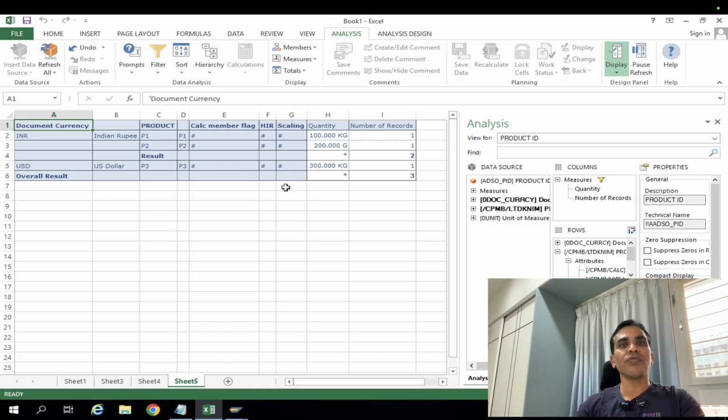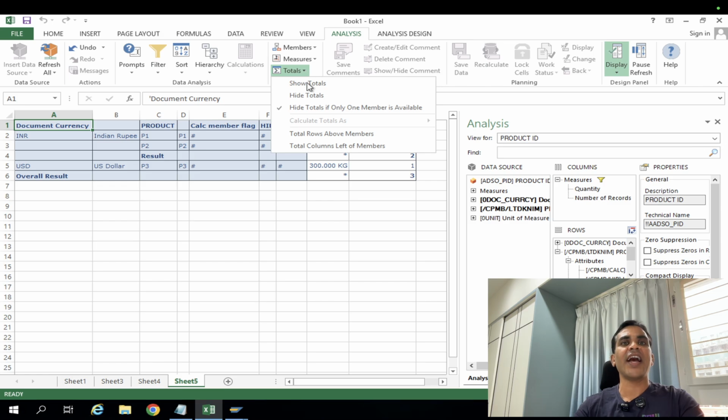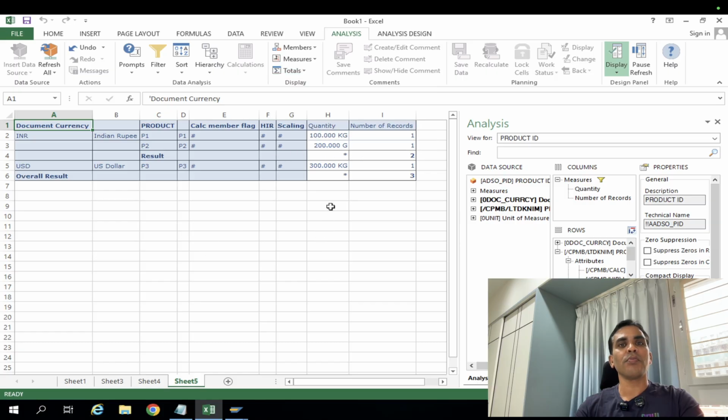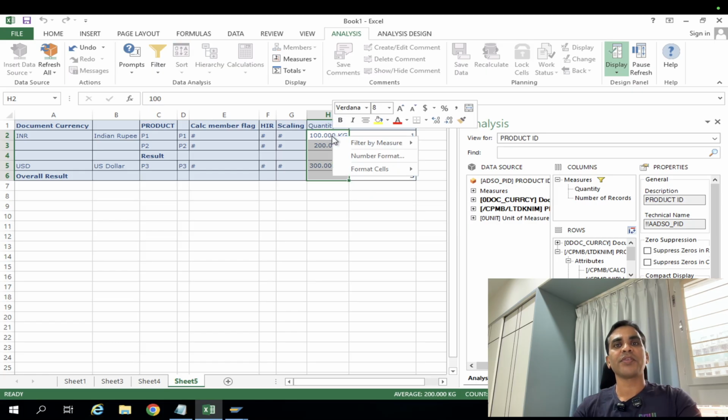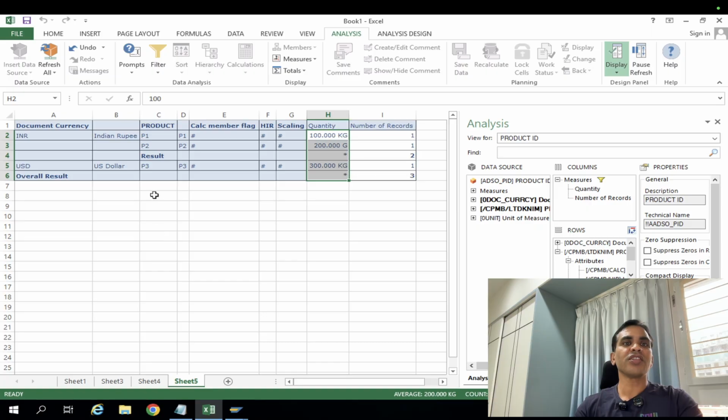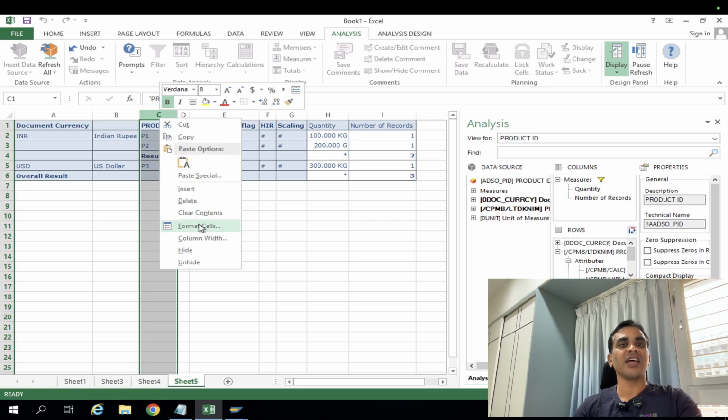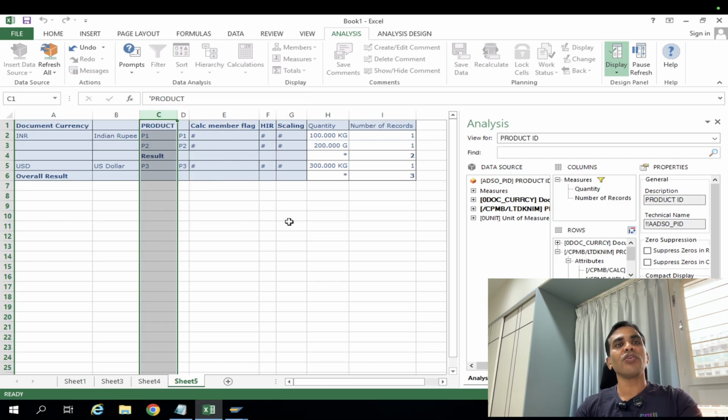Based on your requirement, we have multiple options here. You can see total row numbers, total column numbers, and you can do summation based on the requirement. If you right click over here, you will have multiple options. See here, filter based on the dimensions, and if you want to format any cell, like number format, you can do it. Based on your requirement, if you want, you can insert cells, hide the column, unhide. So you can do it based on your requirement.